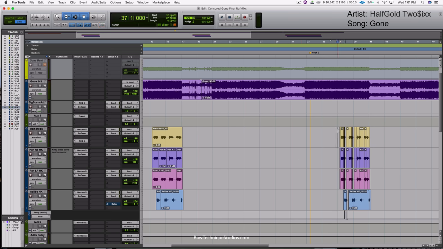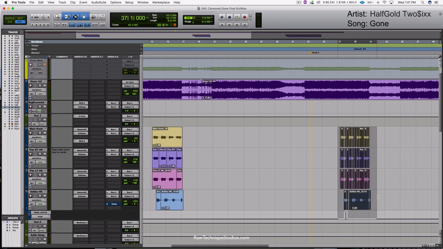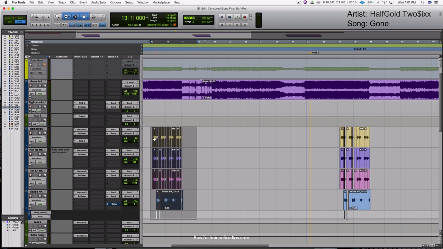So I'm going to do the same thing again. Just grab this whole section and I'm going to hold Option, grab it, slide it over, paste it right there, and it's locked in the same spot.